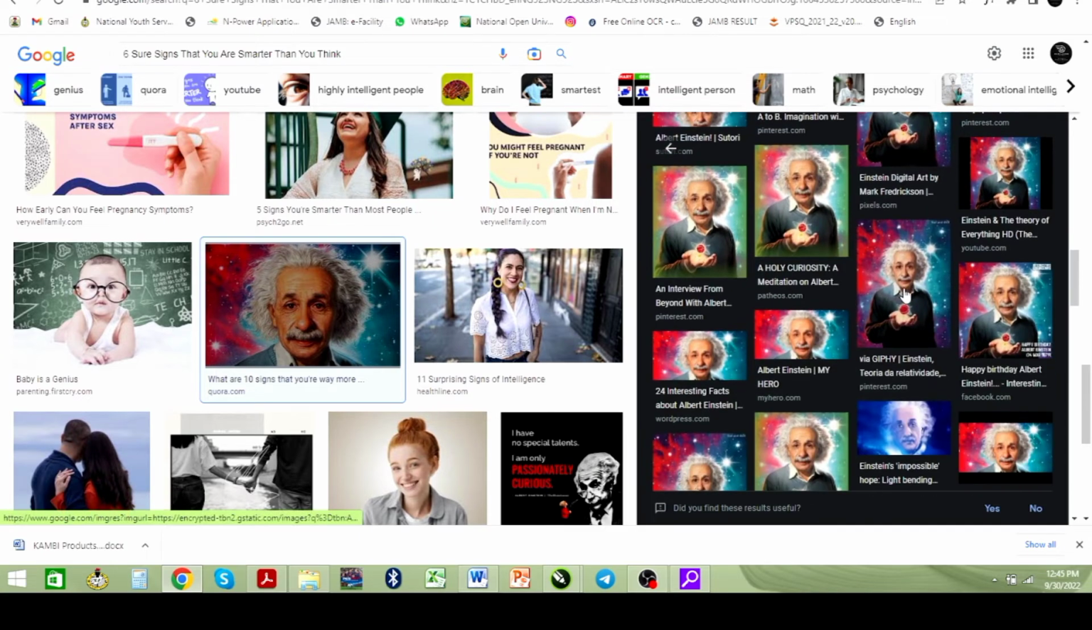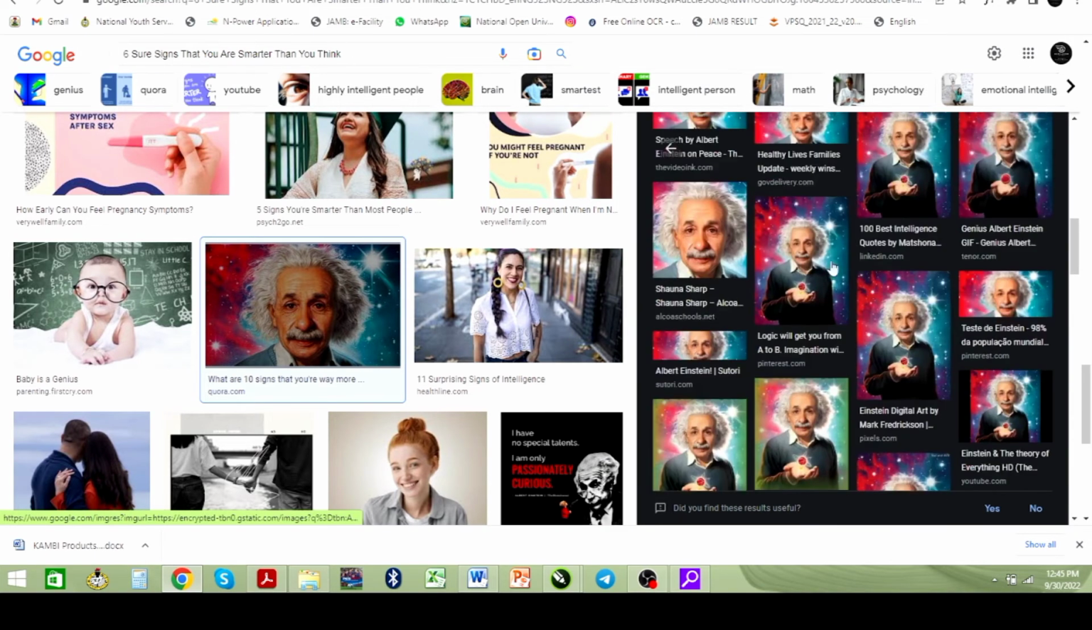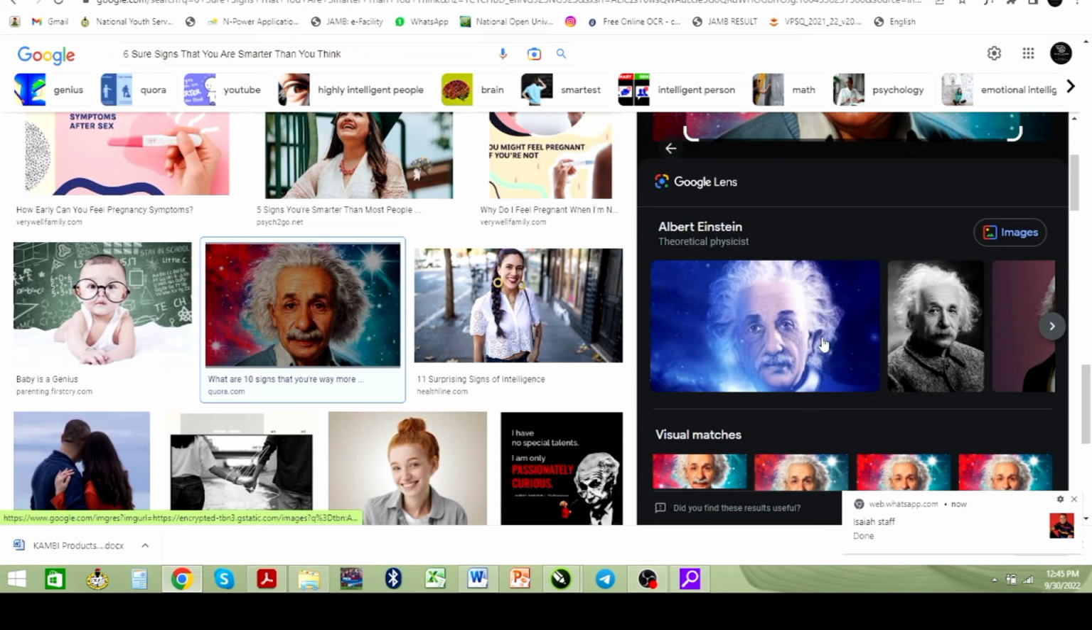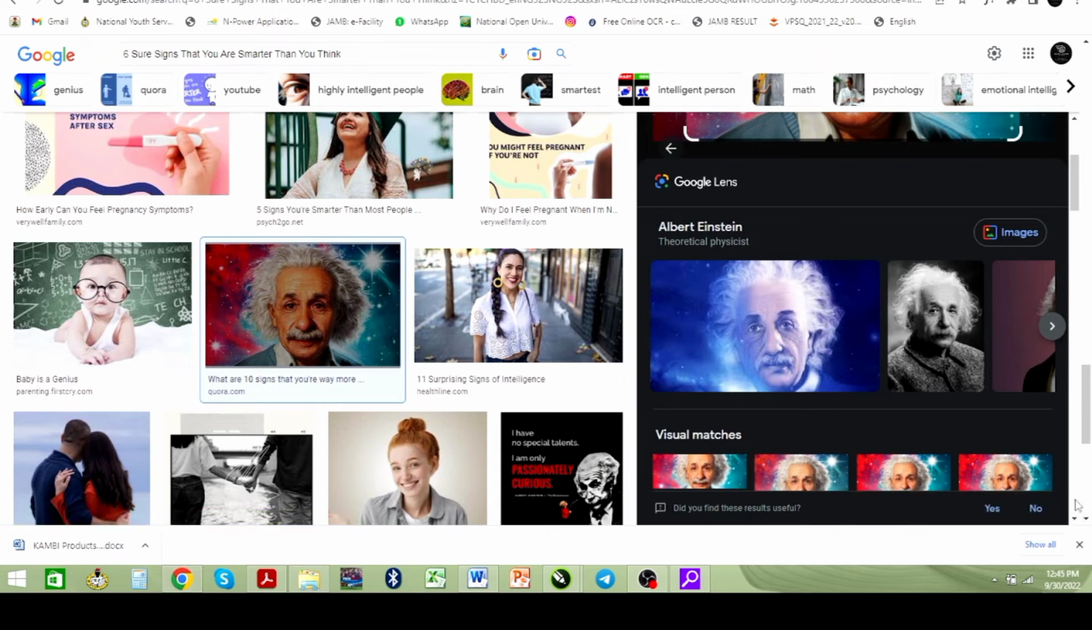You can now extract any of this. You can see they are from different sources. This is just simply amazing. So if you've not been using this tool, I'd advise you just take advantage of this Google tool here and make the most out of your designs.